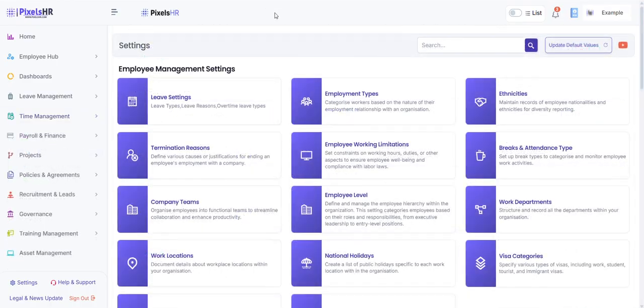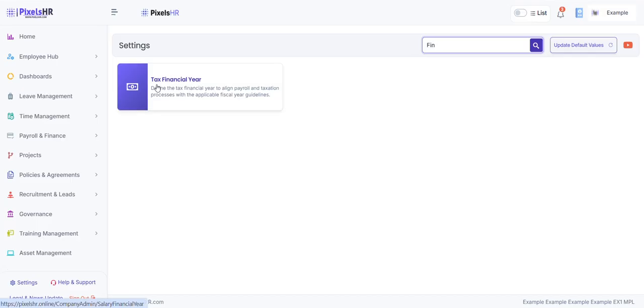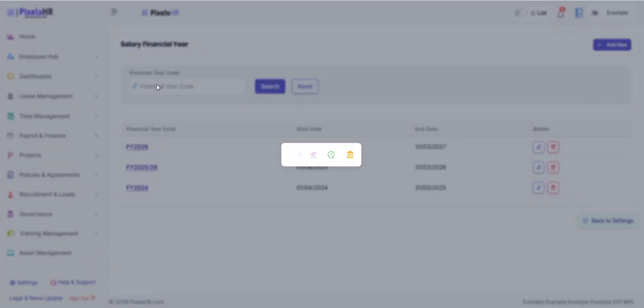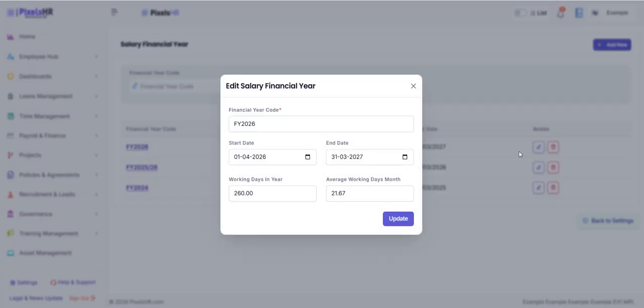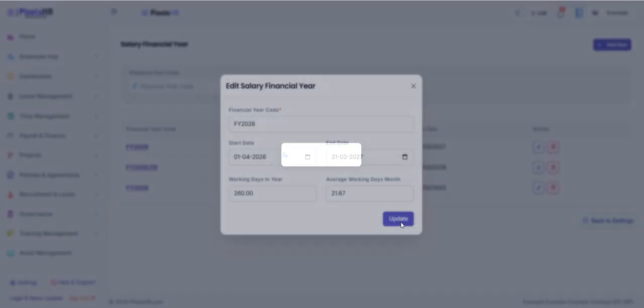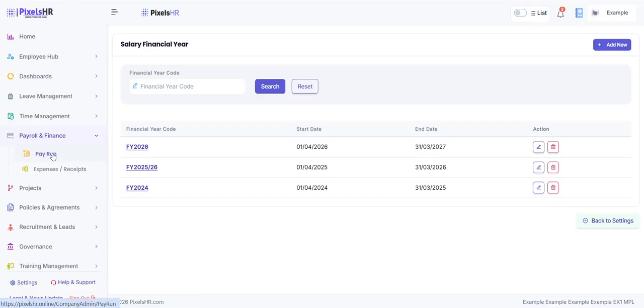Step 4. Add financial year and create a payroll schedule. Before creating a payroll schedule, ensure that the required financial year has been configured. Open Settings and navigate to Financial Year. If the financial year for the payroll period does not already exist, create a new financial year by entering the required dates and saving the record. Once the financial year has been configured, proceed to the payroll schedule.